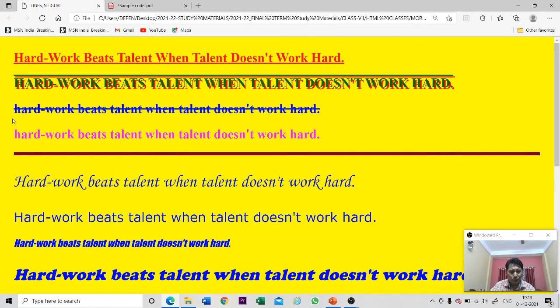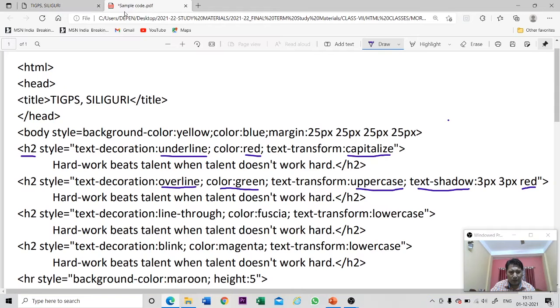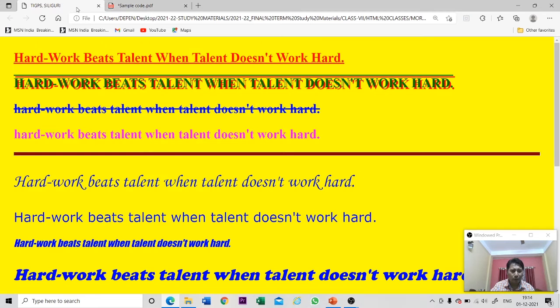Now in the third line, my text-decoration is line-through, which means the line will appear through the middle of the text. The color I have given is fuchsia, and the text-transform is lowercase. Lowercase means all the letters will appear in small letters. See here, all the letters have appeared in small letters. It is blue in color, and I have given the strike-through as well. Now let us go to the fourth one here.